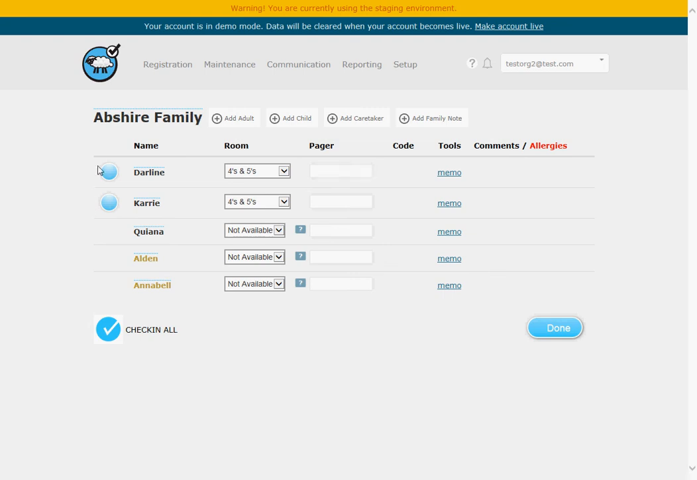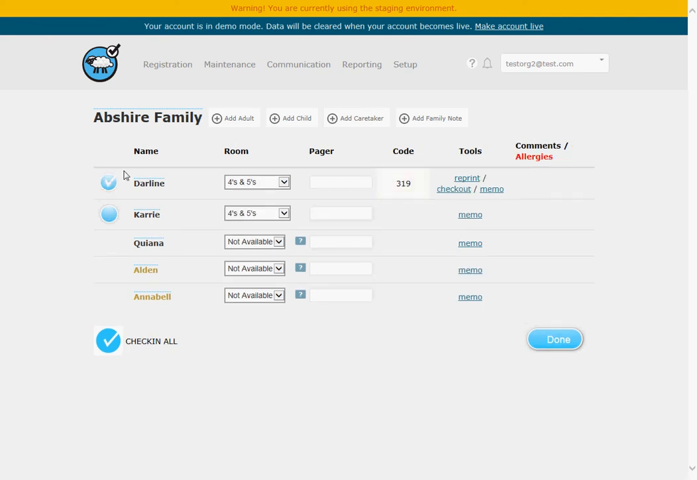Now for today, we're just going to go ahead and individually check in Darlene, so we'll click on the blue dot next to Darlene's name, and you'll notice a couple of changes happened. First, there's a check mark in the blue dot next to Darlene's name. You'll also notice in the code column that there is now a number listed there. This is going to be the security code for the child for that day.